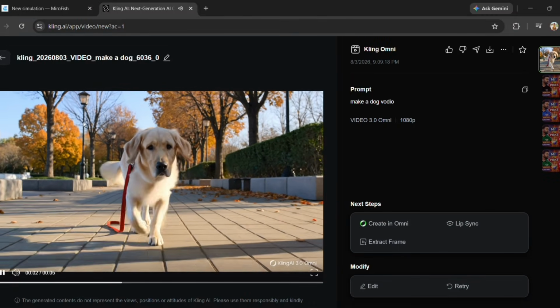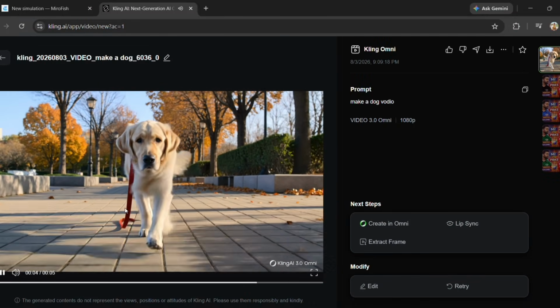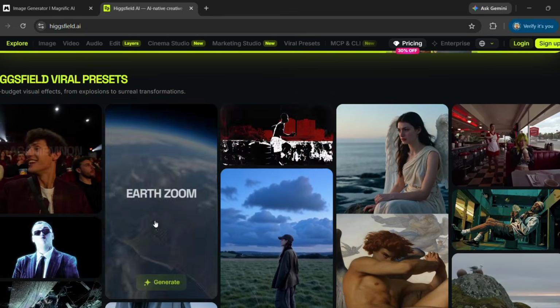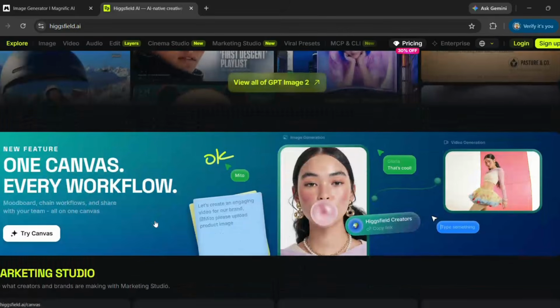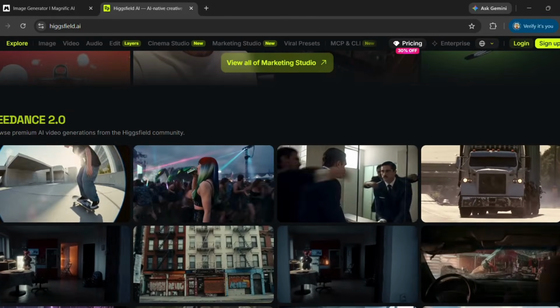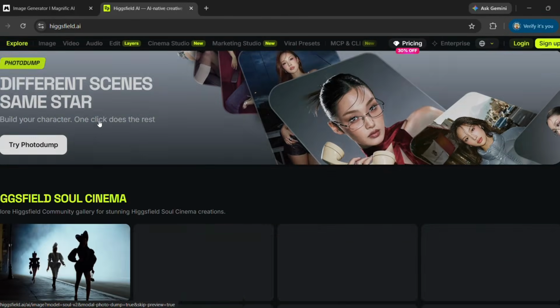So can Higgsfield finally beat Kling? I'd say yes, but only for the right creator. If your priority is creative shots and cinematic control, I'd lean Higgsfield. If realistic image to video generation is your main thing, I'd still give Kling the edge. And honestly, that's the part I like about this comparison. There isn't one winner for everyone.